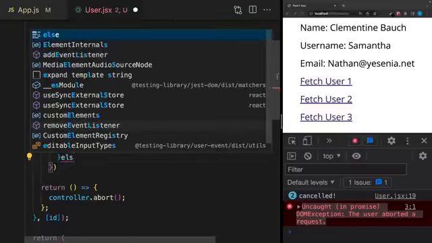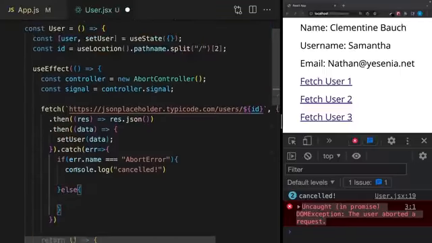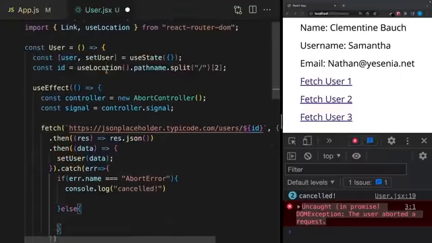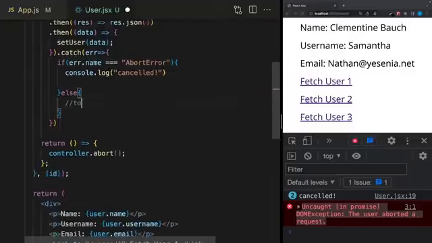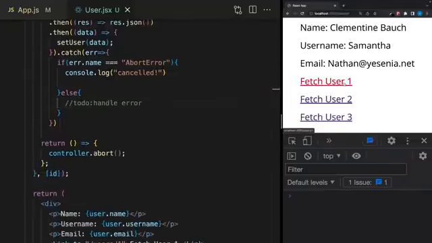If it's something else, you can write it directly or create an error state and update it here, whatever you want. I will say to do handle error. Let's try. I'm clicking and perfect. It's much better right now.